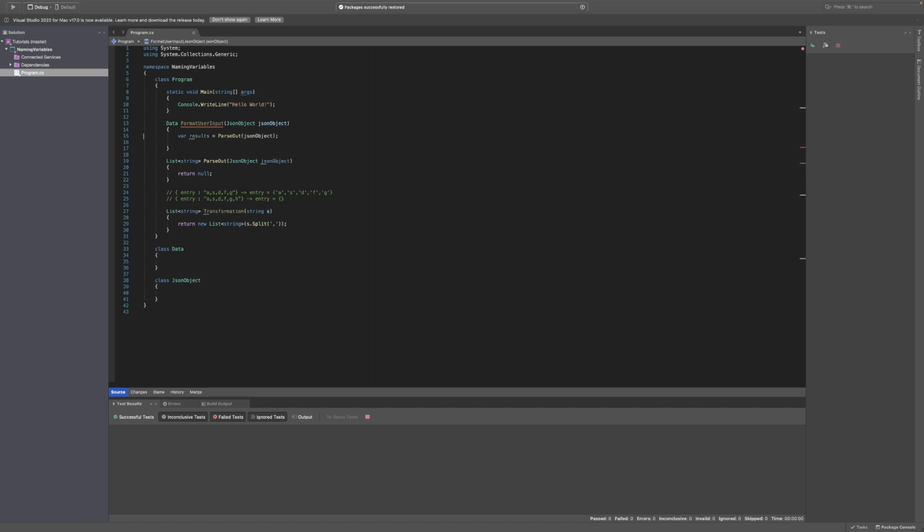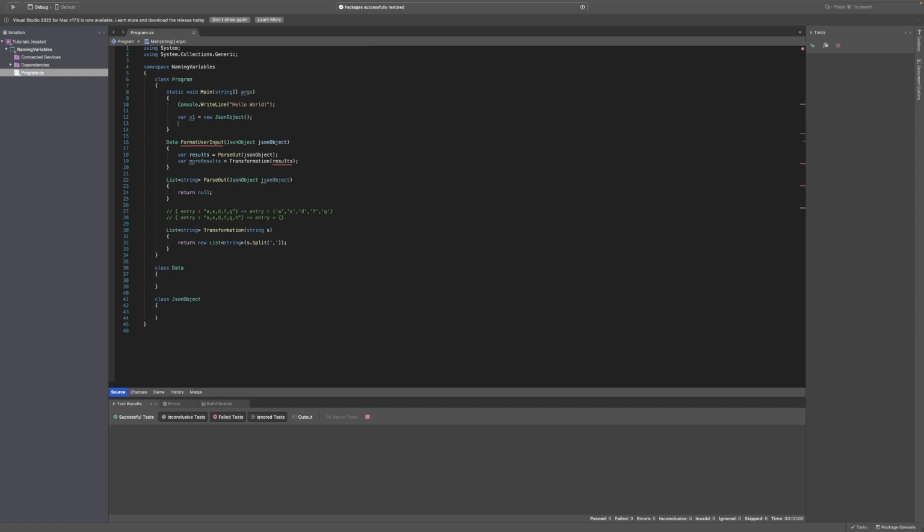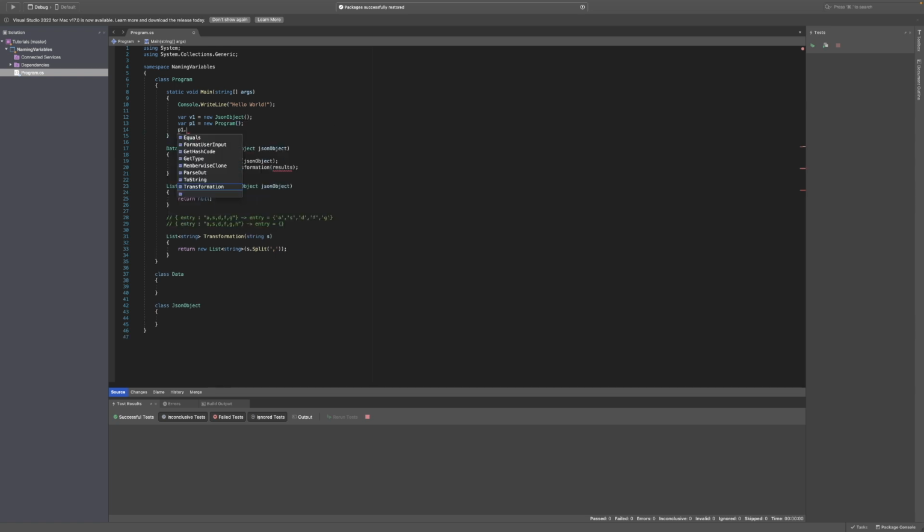var result, and then we pass those results into transformation, var more results. The way I'm coding right now is just how a lot of people might code when they're first starting out. So in this example, I gave a really clear name for something. Just to get rid of the last error, new JSON object, and then we're going to call it format. I need to make a new program. P1 equals new program. And I'm just going to do p1.format user input j or v1. Okay, cool. So here's a clean example of what someone's program might end up looking like.